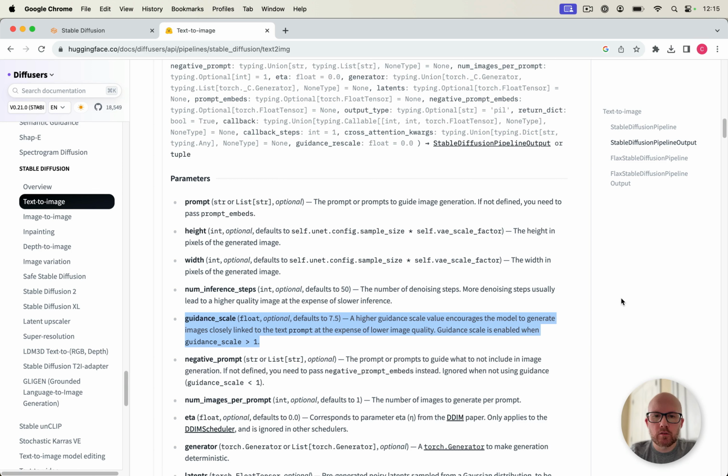Hello, in this video I want to go over what the guidance scale is when working with Stable Diffusion models. A guidance scale is just another parameter like the prompt, the height, the width, and so on. It informs the model on how strictly it should follow your prompt, kind of like the temperature if you're familiar with working with large language models.